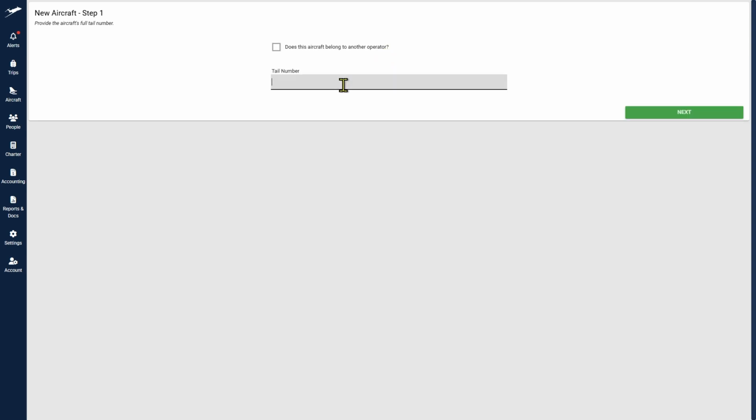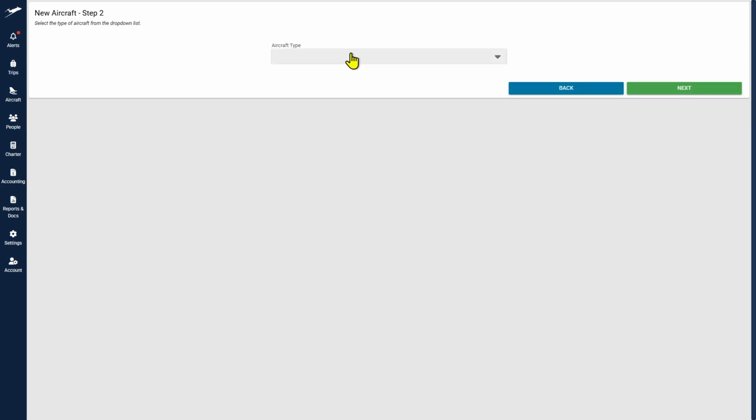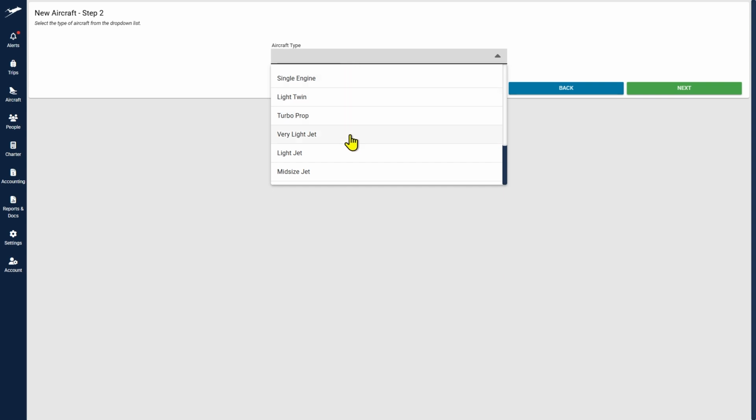First, let's enter the aircraft's tail number, then hit Next. Next is the aircraft type. It's important that the information we enter through these pages is accurate, as it will help us determine a lot of information for you. We'll select mid-size jet for this video.